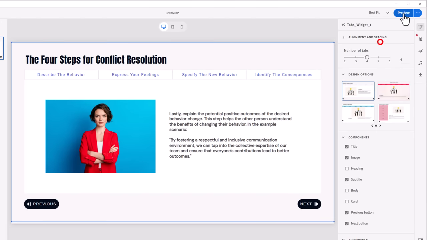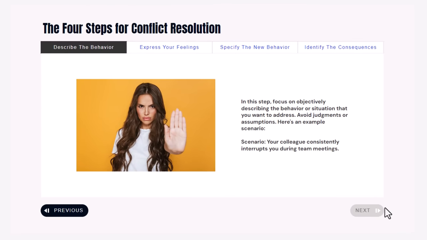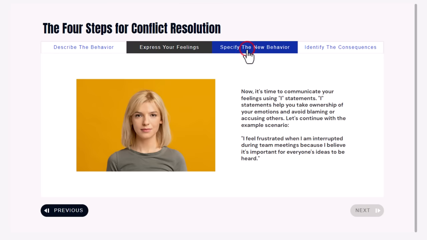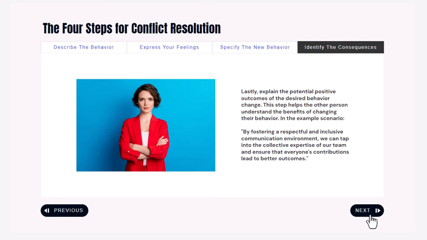Looks right. So let's do a preview of this on our desktop here and see how it works. All right, so when we start off, of course, the next button is disabled until we go through all of the four steps of conflict resolution. And once we get to the end, our next button is made available to us.